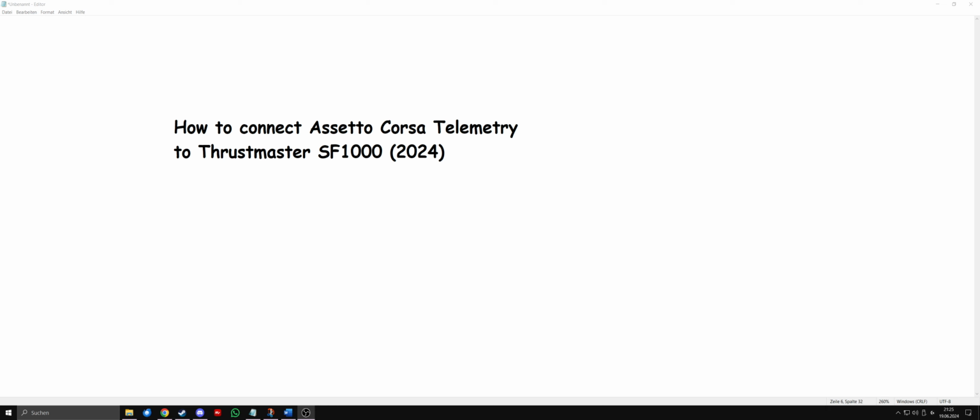Update 6.27 for the SF1000 fixed these screen freezes, but it removed the option to choose the UDP format in the wheel settings. The problem being that this setting is needed to get telemetry from the telemetry tool to your SF1000.